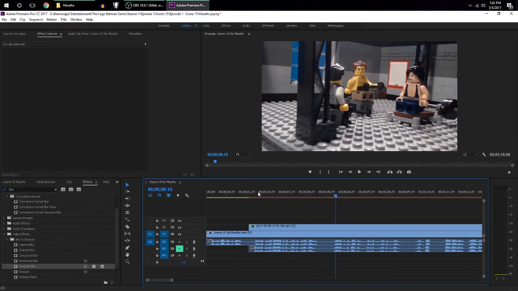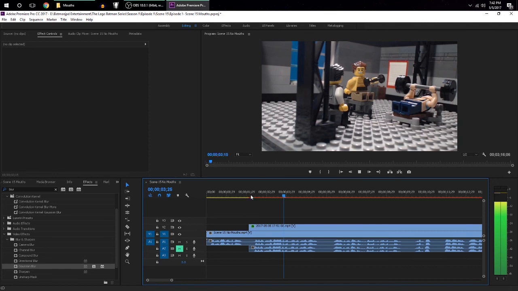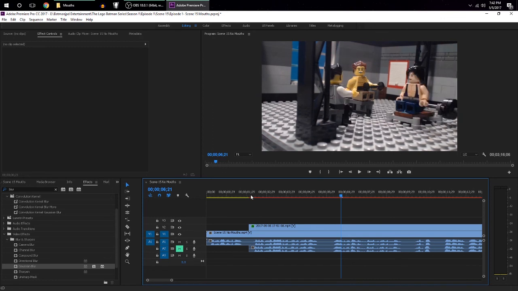But as you can see, it looks pretty good. Besides that, it's lagging a little bit because of Premiere, but otherwise it does look pretty good. It's moving with the character, and that's what we want. We want it to look like it's moving with the character.